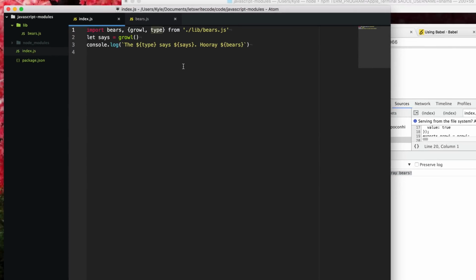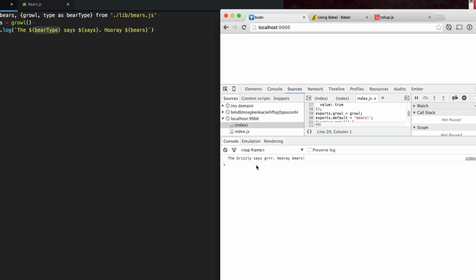Now maybe you're already using a variable called type in your script, or maybe you just don't like the name type, and you want to change what this variable name is. Simply type in as afterwards, and give it your own name. So instead of calling it type, which is rather generic here, we're gonna call this bear type. And so now this will be available in our scope as the variable bear type instead of type. And we can refresh the page and get the same result.